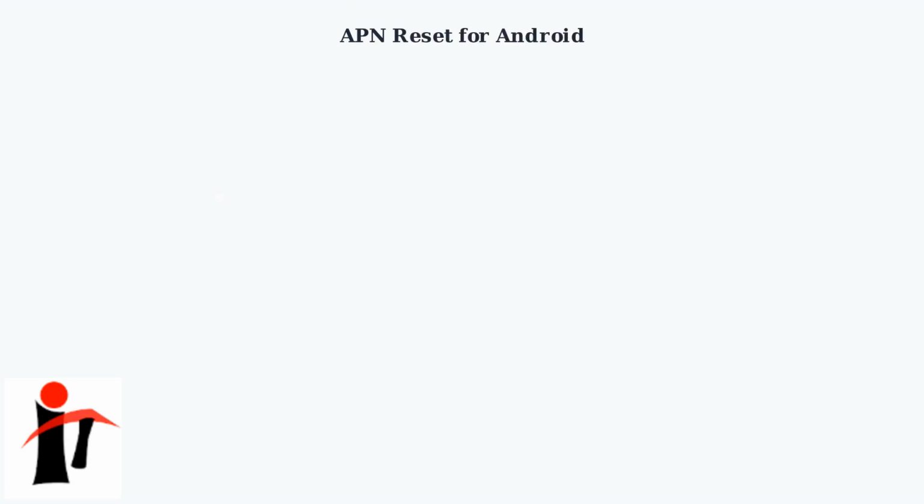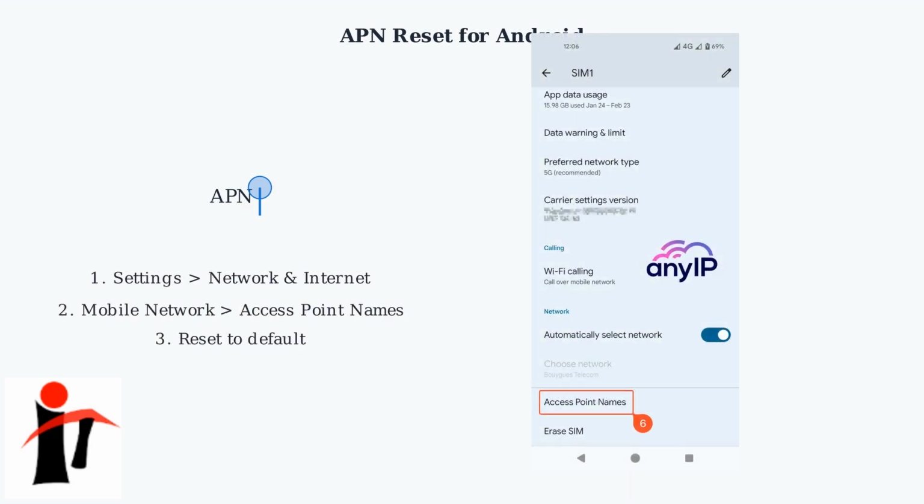If forcing LTE 5G doesn't work, the next step is to reset your APN settings. APN stands for Access Point Name and allows your phone to connect to Spectrum's data network. For Android devices, navigate to Settings, then Network and Internet, then Mobile Network, then Access Point Names. From there, reset to default settings.